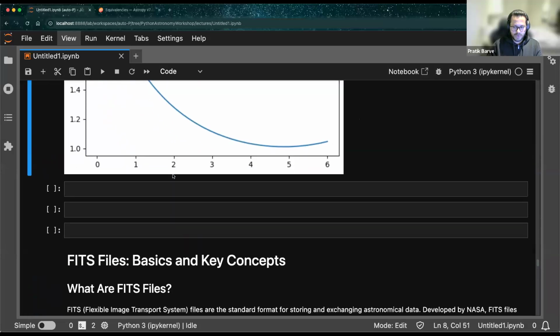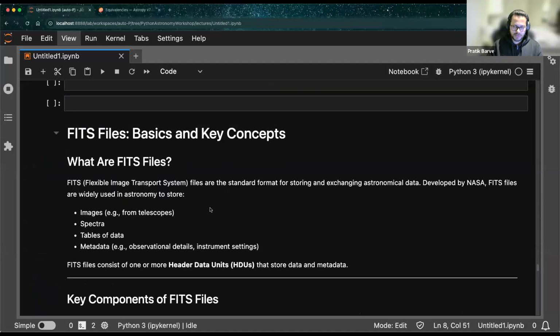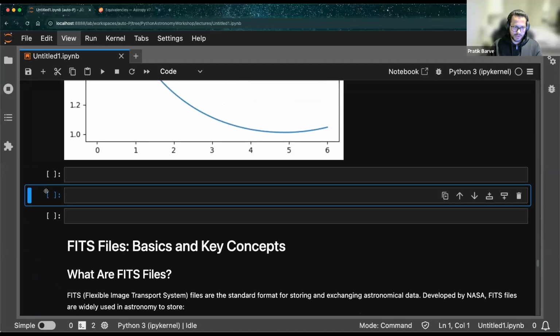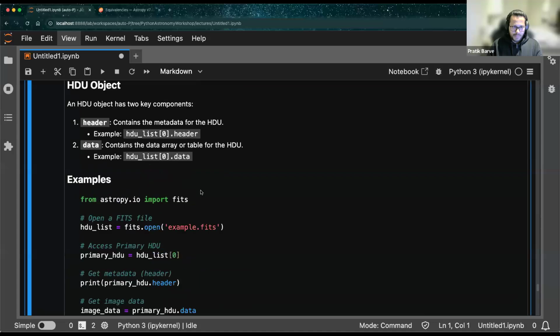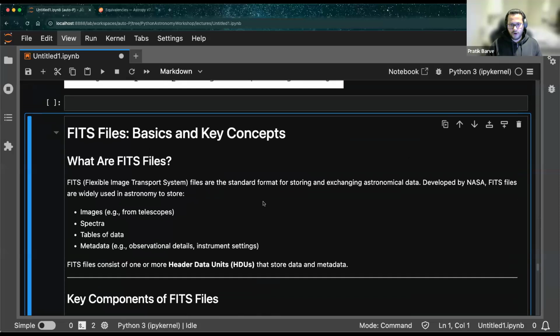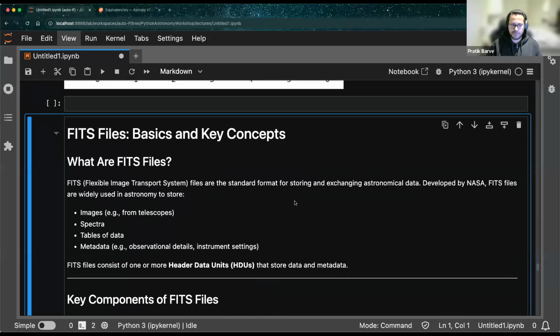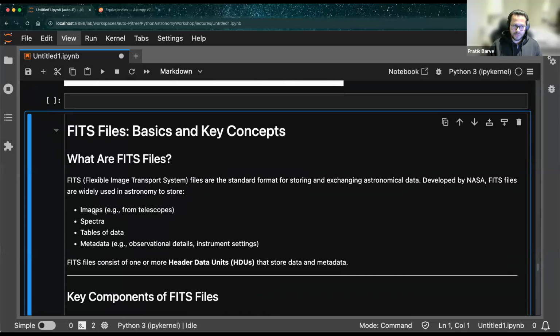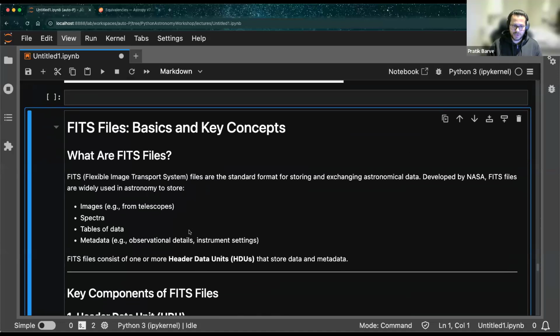Okay, so I'll move ahead with FITS now. This is the last topic we'll see in Astropy today. FITS is a standard format for storing and exchanging astronomical data. It was developed by NASA and it not only contains image data but also a lot of metadata to support it. So it has spectrum data, it has tables of information about whatever stars are there in the image, all of those coordinates of the stars and everything.